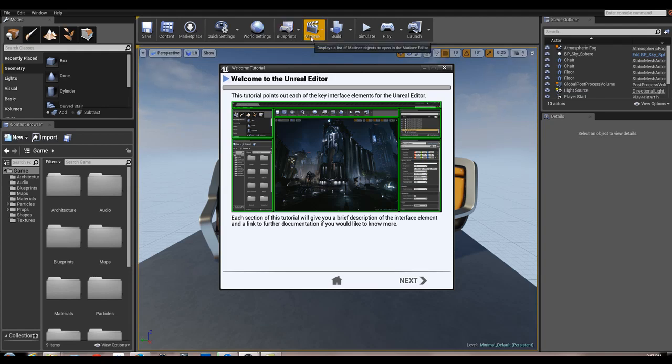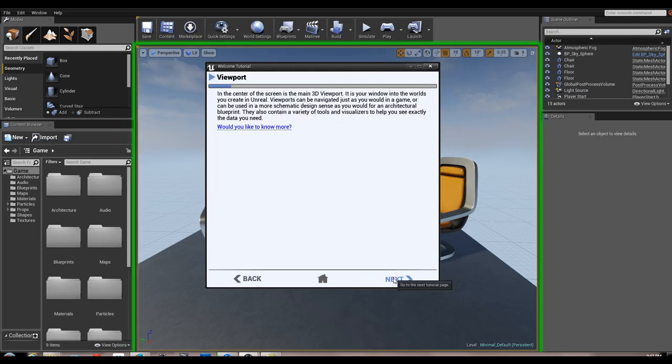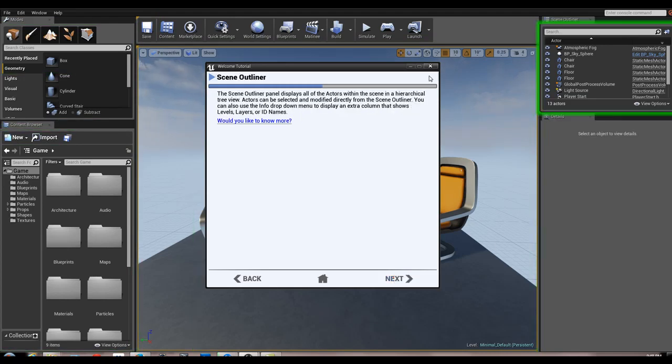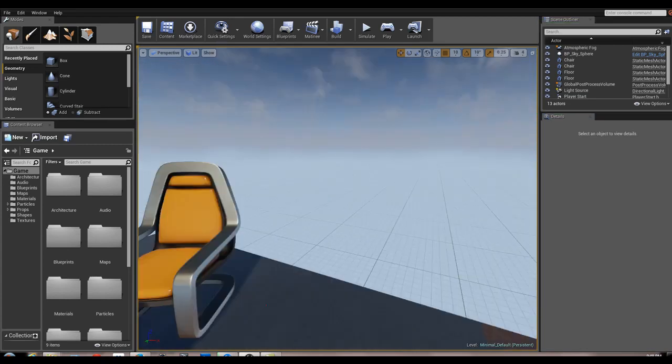You'll notice when you first launch Unreal 4, you have a nice little interface here that gives you a rundown of what every piece does. This is pretty brilliant, and this can help you and add to what I'm going to cover in just a moment. Alright, so I'm going to close that out. So we have here our usual scene.